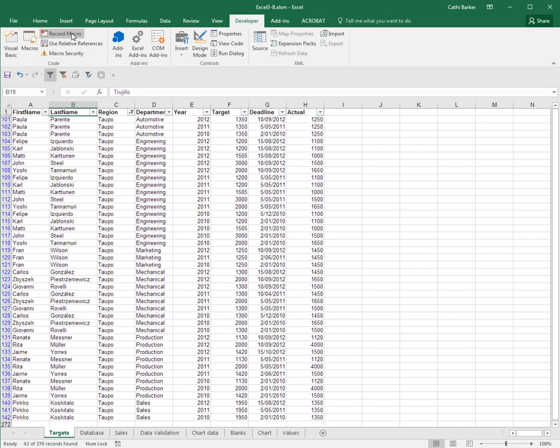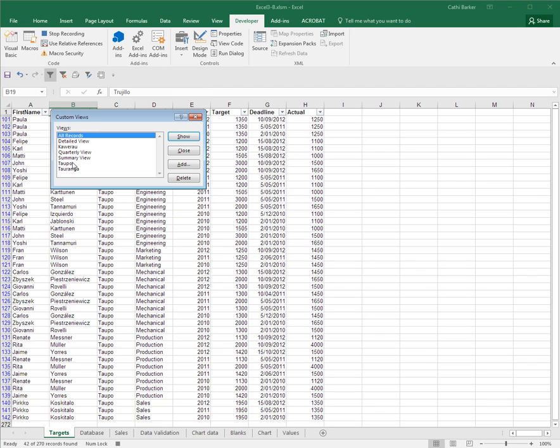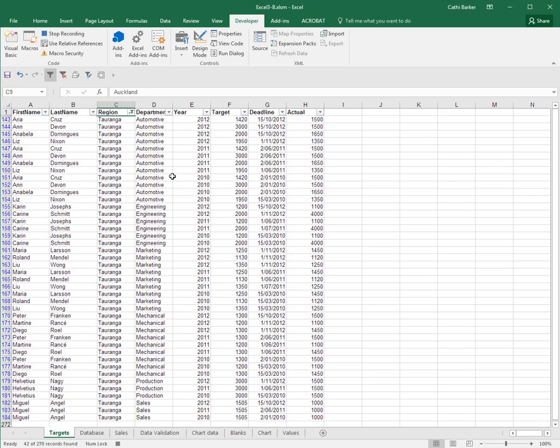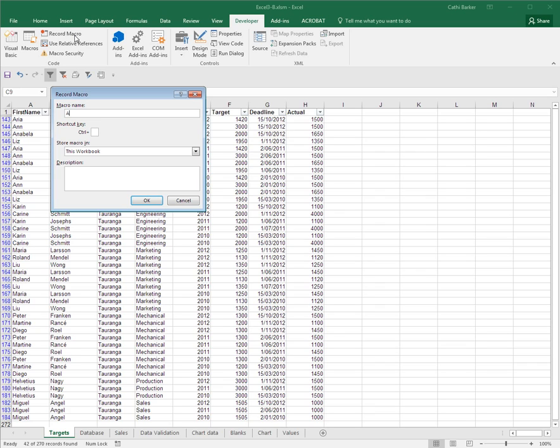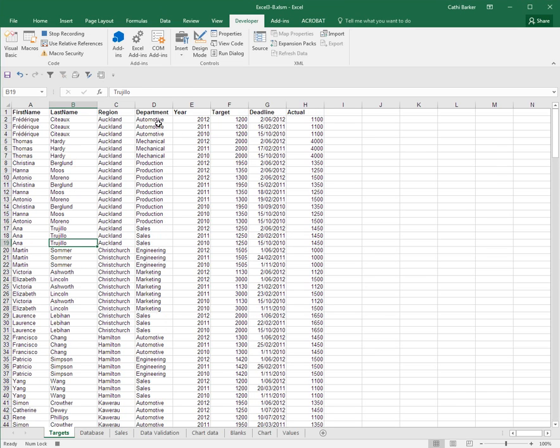Now my third macro, record macro, Tauranga, and OK, Custom Views, Tauranga, Show, and stop recording. And my 4th and final macro, record macro, all records, 1 word, and OK, Custom Views, all records, Show, and stop recording. So I've just recorded 4 macros. Each macro switches to a particular view. That view basically automatically does the filtering and sets up the page settings.